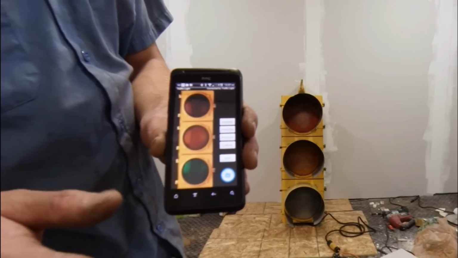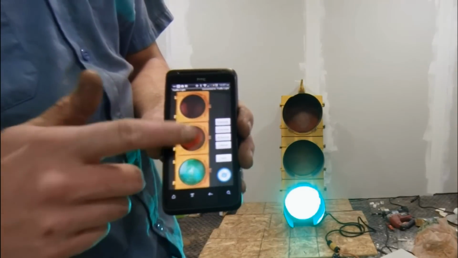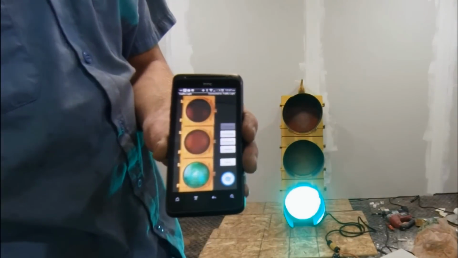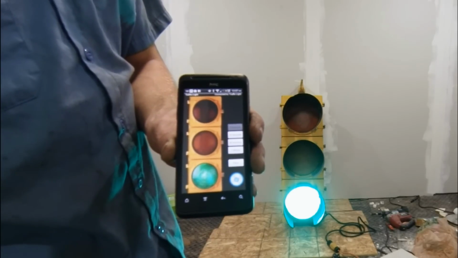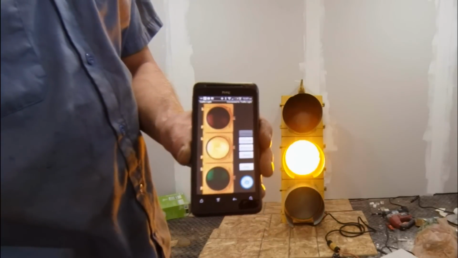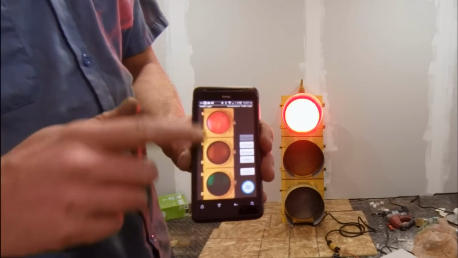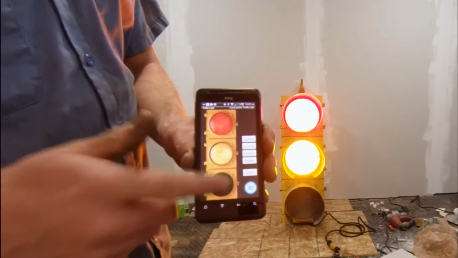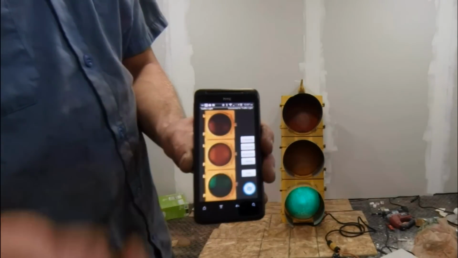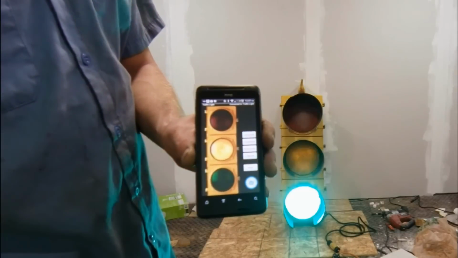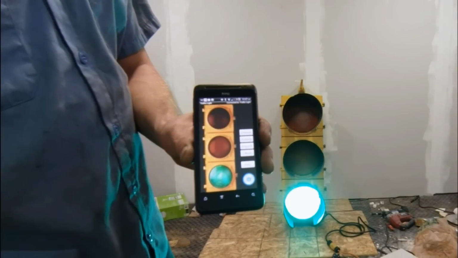Hit that button just to give it main power. And I can turn lights on or off just by touching them. That'll set it up so that it kind of acts like a normal traffic signal for a set period of time. And then just touch a light to kill the mode. And then there's the party button that will flash each light randomly for 1 second.